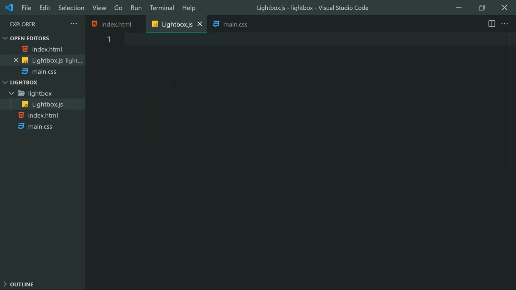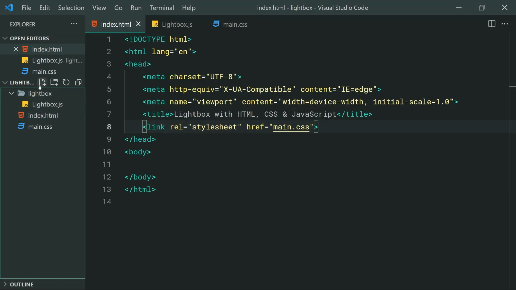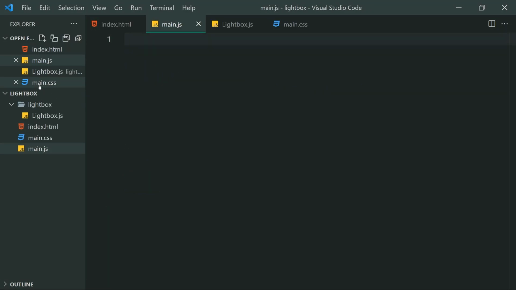Okay, so this Lightbox file is going to contain the main code for the Lightbox. So basically, we're going to be writing some functions or methods inside here to activate and allow the Lightbox to be shown. Okay, the next file here is going to be called main.js, and this one is basically going to call on this Lightbox.js file to basically activate it and get everything going.